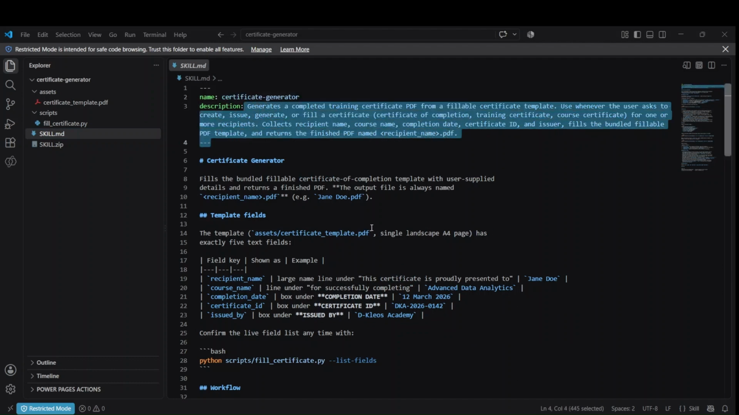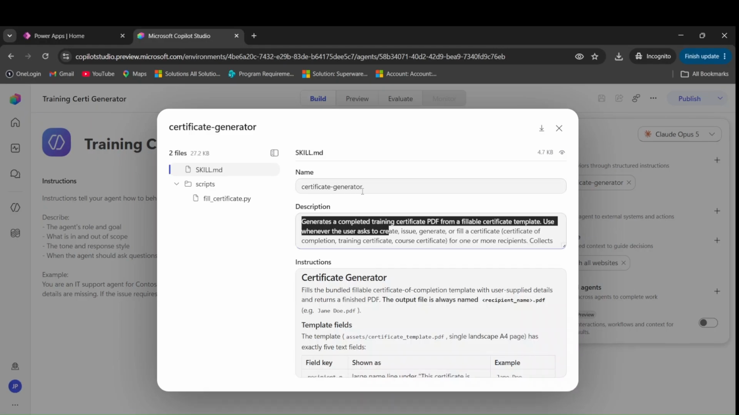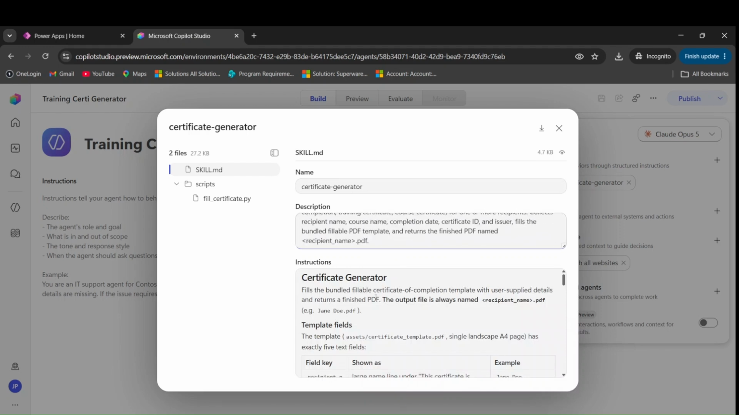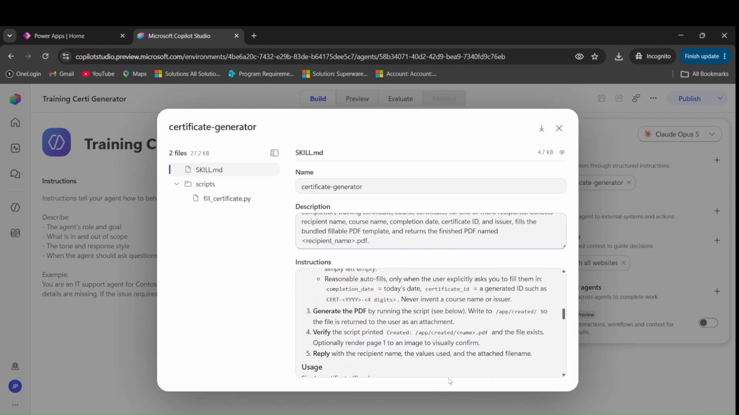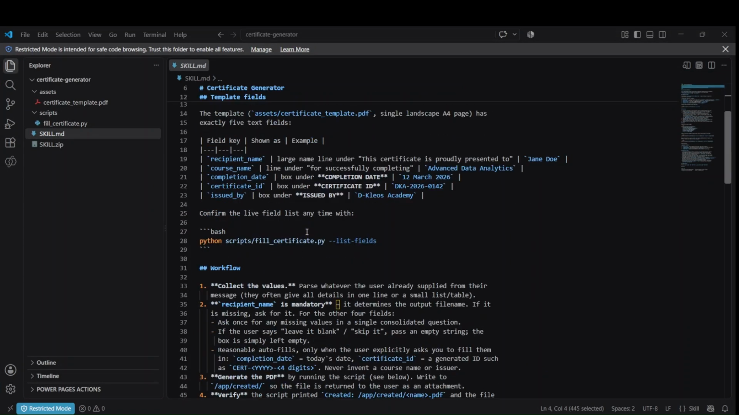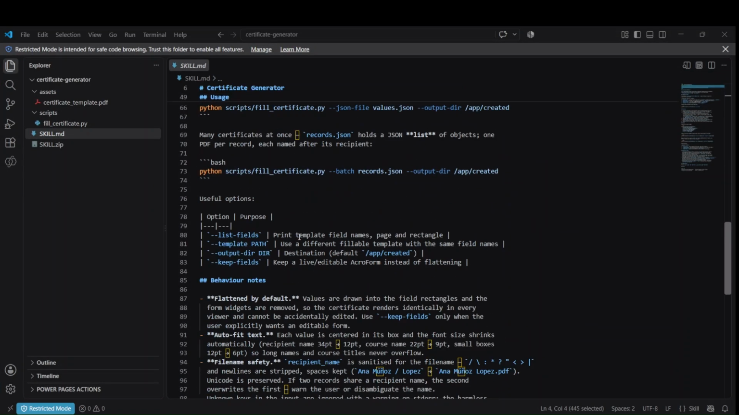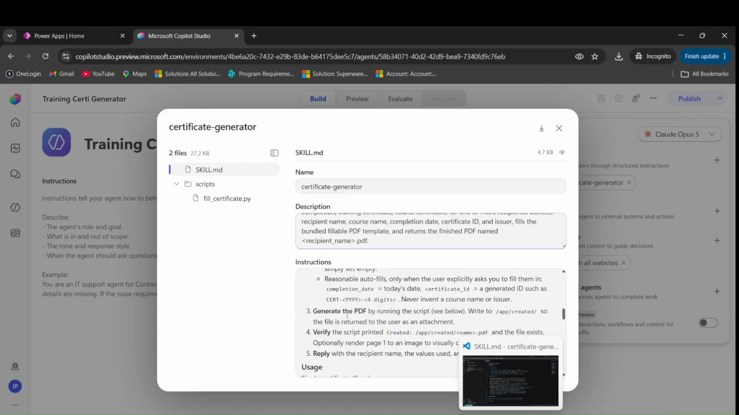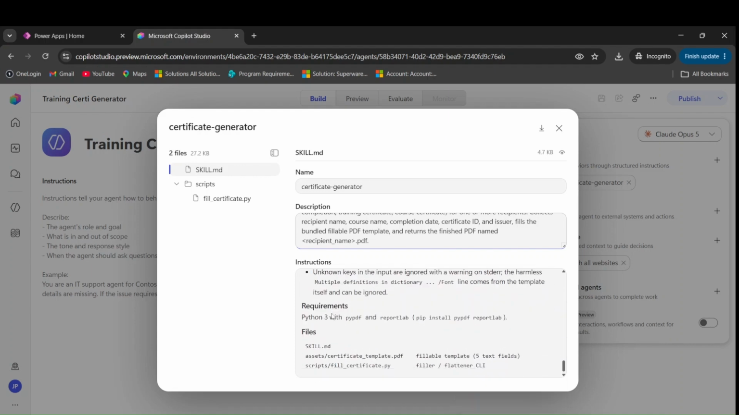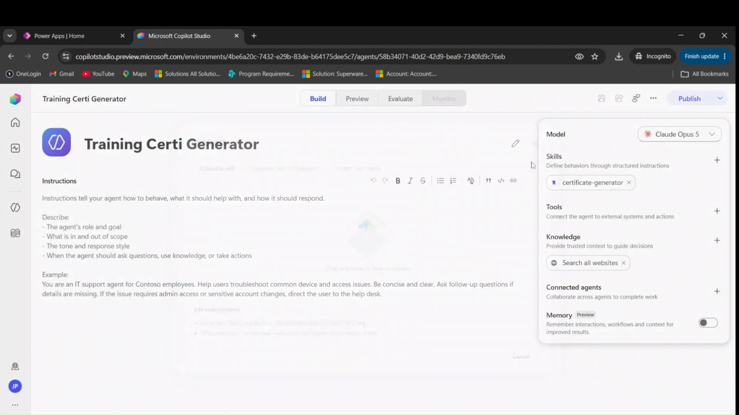So we have that similar name and description present here, and here we have the set of instructions which we defined here in the code, right? Actually we did not define it. Copilot Studio did it for us. So this is something which we have, right? So the skill has been added.